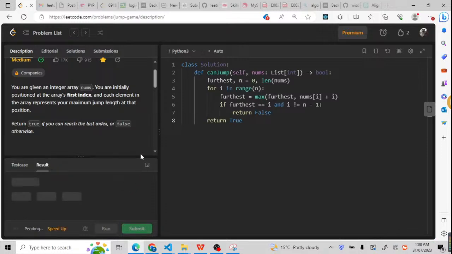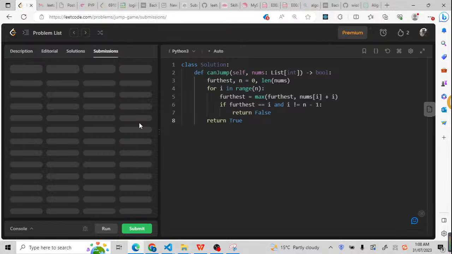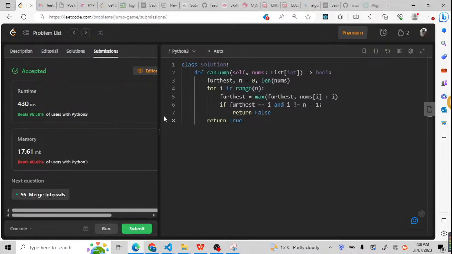Now let me run it to check if it works. Yeah, as you can see, it works and it's pretty fast. So that's basically the entire code.